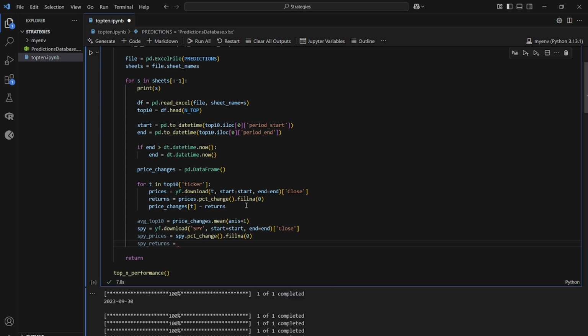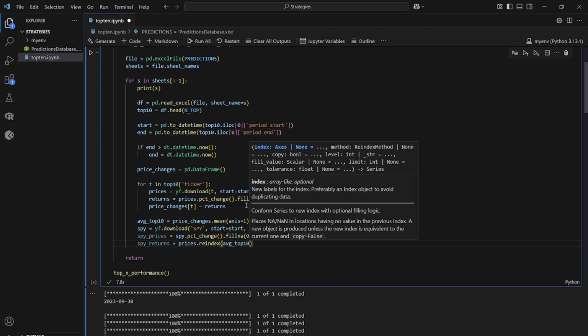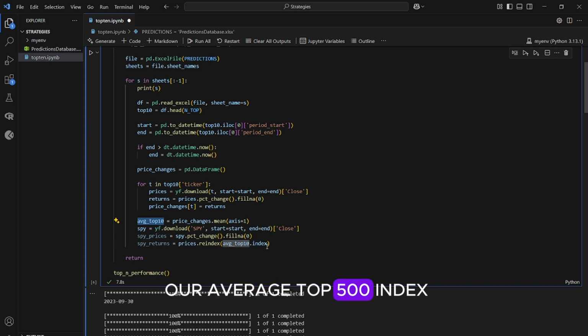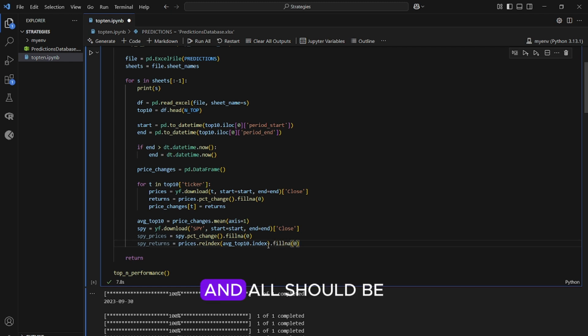SPY returns equals SPY prices dot reindex, and we want to change this to be the average top 10 index so we can concatenate them or append them together with no issues. Dot index. So I'm making the S&P 500 returns index the same as our average top 500 index, so we can blend them together. And then fill NA again with 0. And all should be pretty good there.